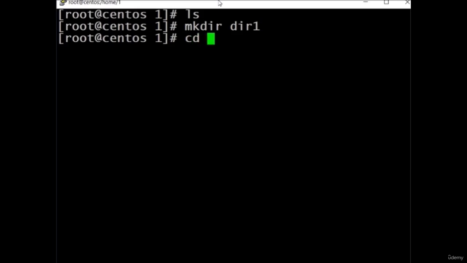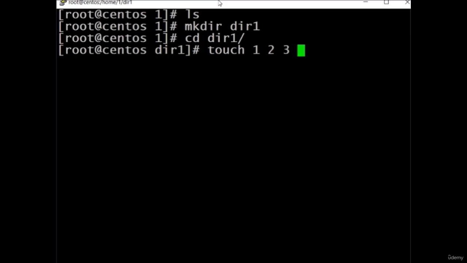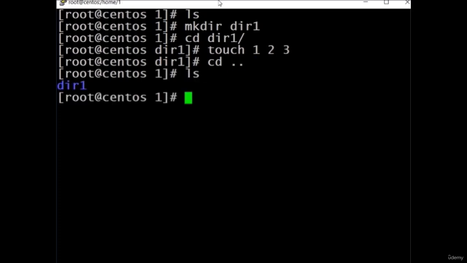Let's cd into dir1. Let's create a couple of files. Let's create files called 1, 2, 3 and hit enter. Okay, let me go out of this directory, move one level up. Let's do an ls. As you can see, dir1 exists. Let's do an ls on dir1. As you can see, dir1 currently has files 1, 2, and 3.